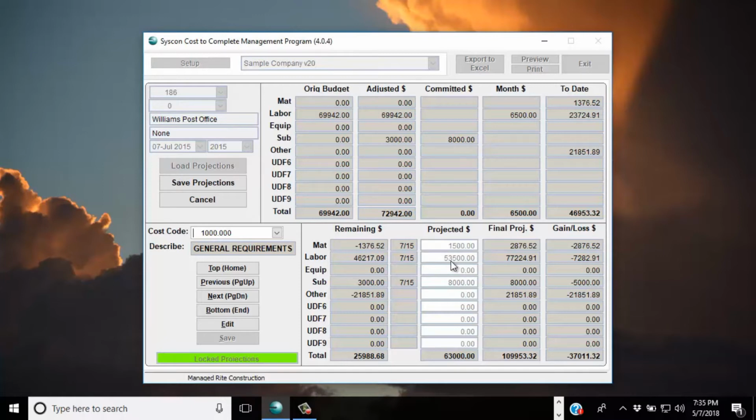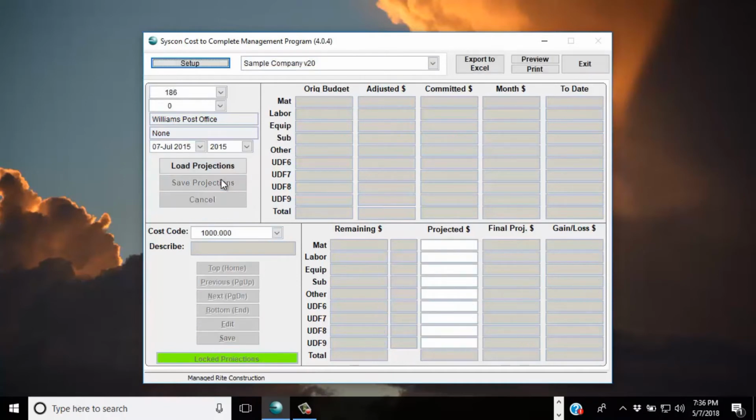So the projections to the end of the job remain constant. So if there's no change in your original projection, leave it as is. It already reflects any costs since the projection was originally made. Minor adjustments or new line items that need a projection, no problem. Just go in and modify those. Save and save, and you are done.